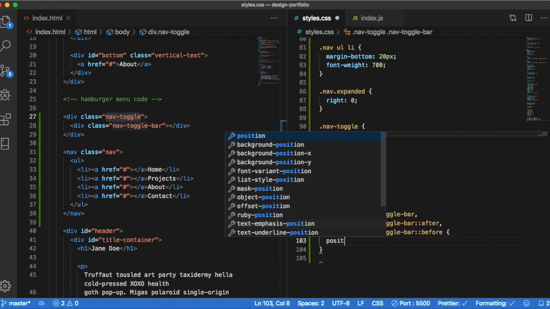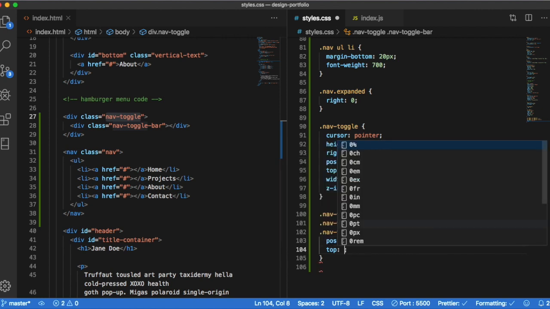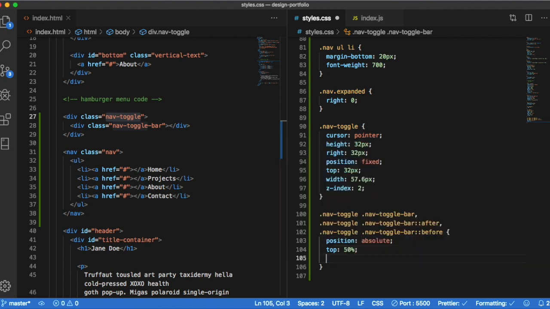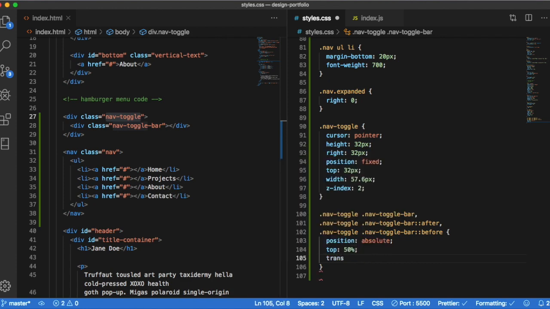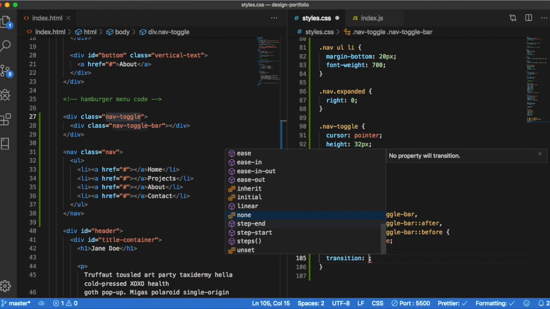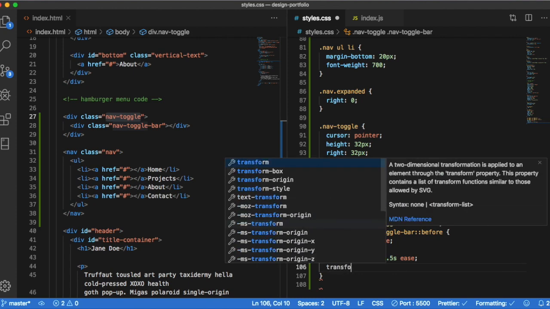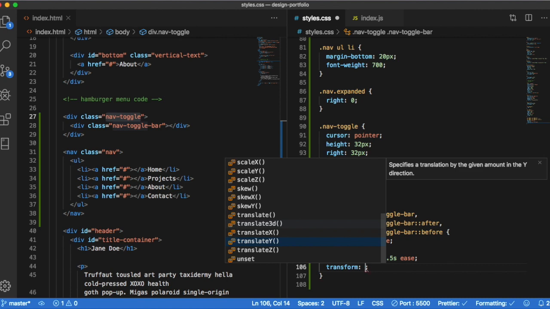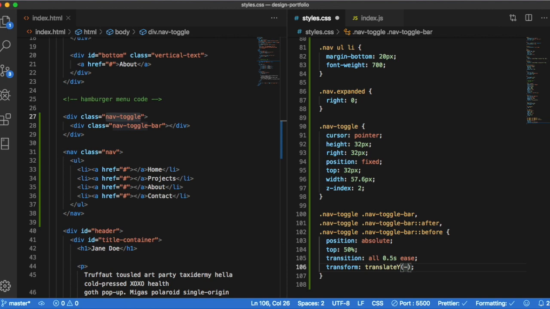And we're going to give each of these a position of absolute. Top should be 50%. And then this is important. We want the transition so that, again, it eases. So we want transition all 0.5 seconds, and we want it to ease. And then let's also transform. And we want this transform to be a translate y of negative 50%.